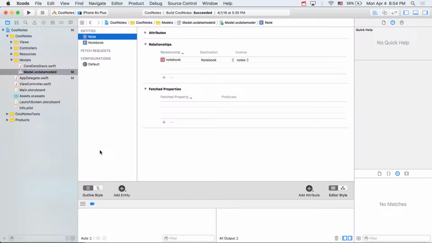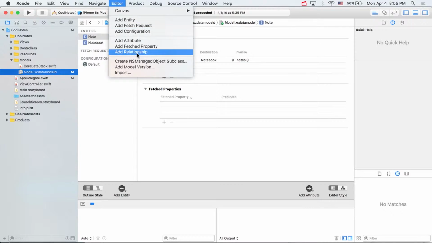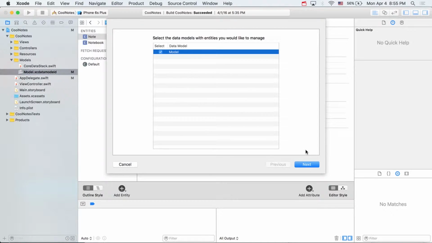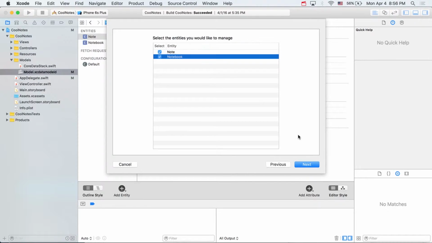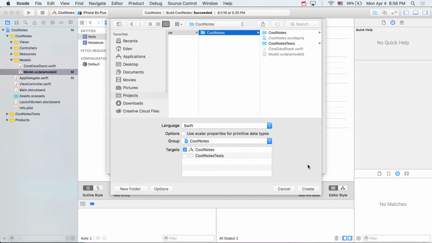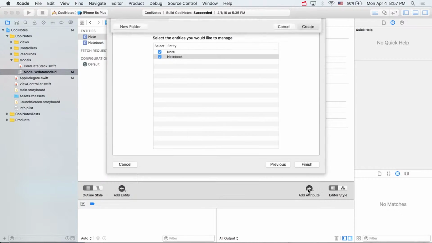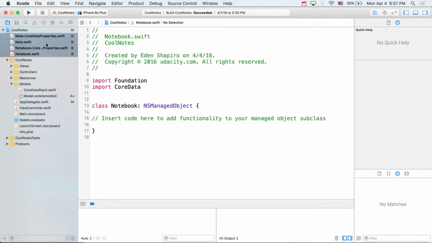Now, all we need to do in order to generate our managed object files is click on our data model, click Editor, and then click Create NSManagedObject Subclass. From here, we select the model file we'd like to create entity classes from, and then the entities or objects we would like to be managed. Here we'll select both Note and Notebook because we want to manage both of them. And we'll click Next, and then Create. Cool, and here they are.